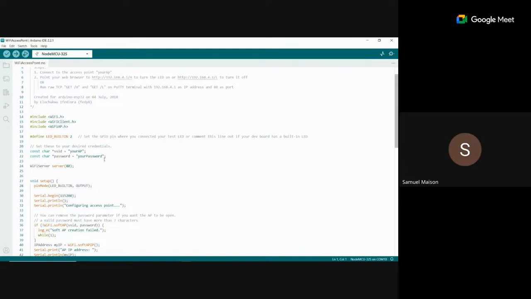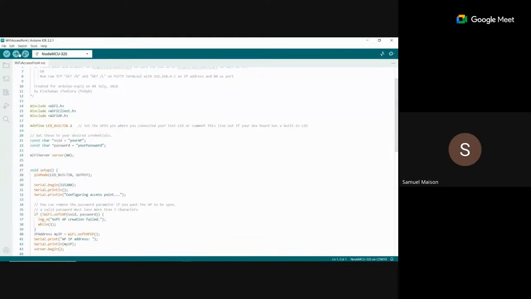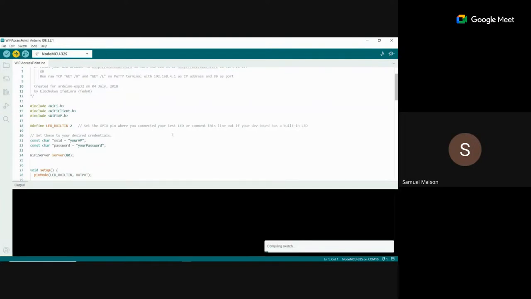But I'm going to use the same thing, right? So your AP and your password. So you realize that once I upload this code and I check from my machine the networks available, I would see this.